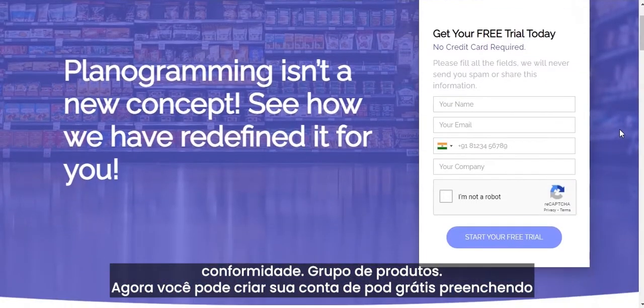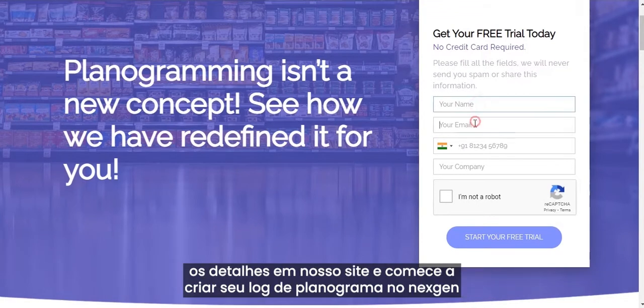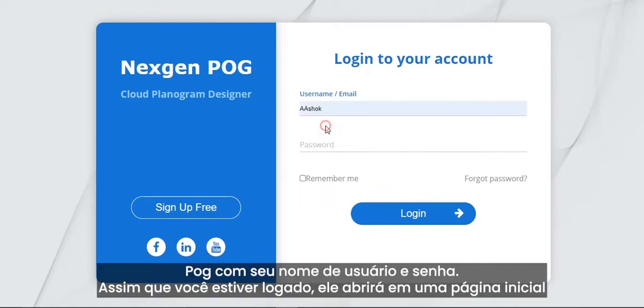You can now create your free POG account by filling the details in our website and start creating your planograms. Log in to Nexgen POG with your username and password.